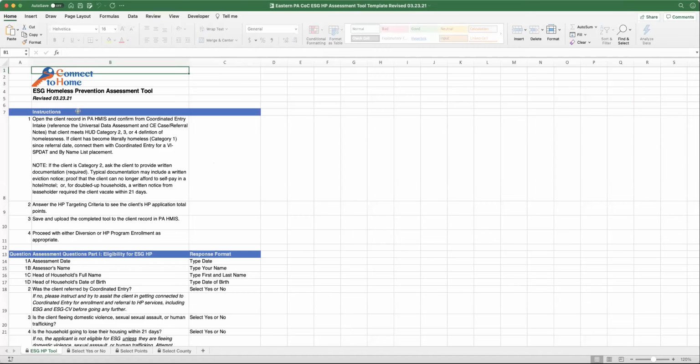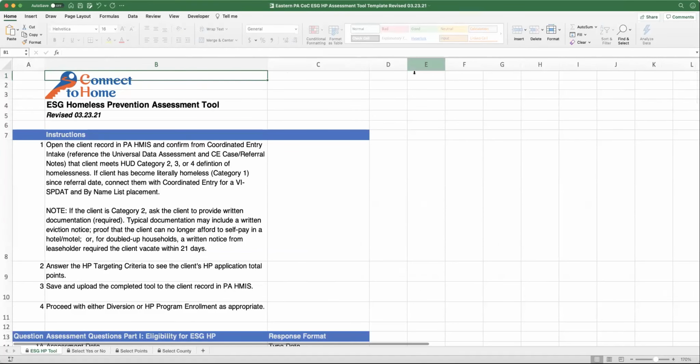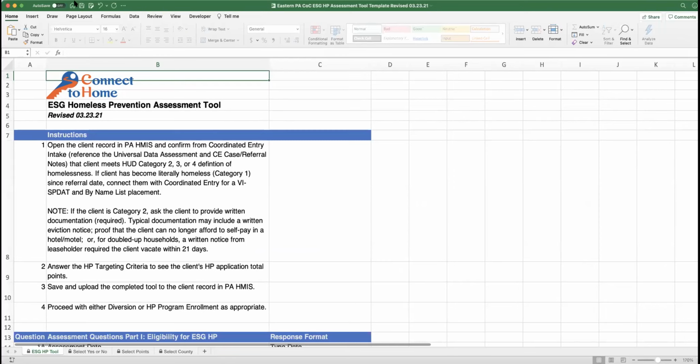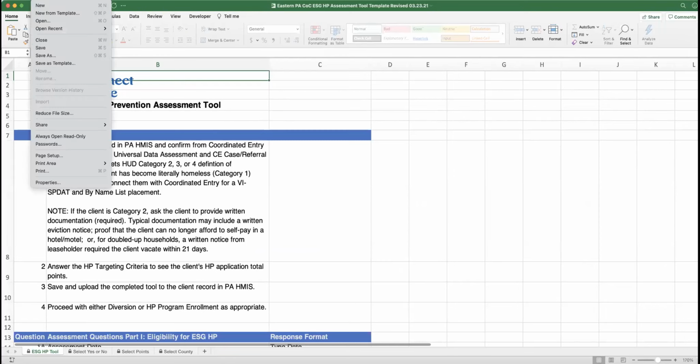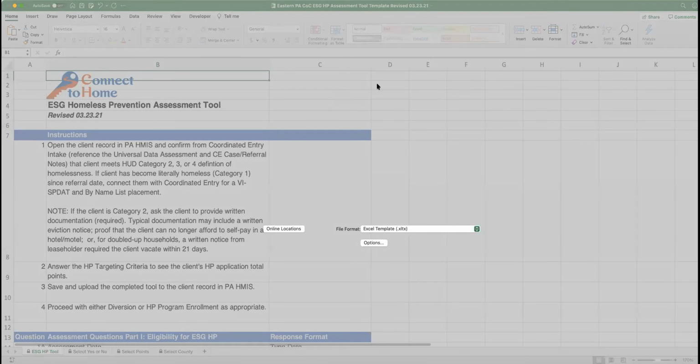As I'm displaying it on my screen here, I'll make it a little bigger. Essentially, this tool is a template. So when you download it and double click or open it, you're actually making a copy, and you're going to want to save this copy with the client's name. I'm sorry, with the client's ID number. So you would save it with the client ID number because you're making a copy of this template. I'm doing that real quick just so I can demonstrate it.